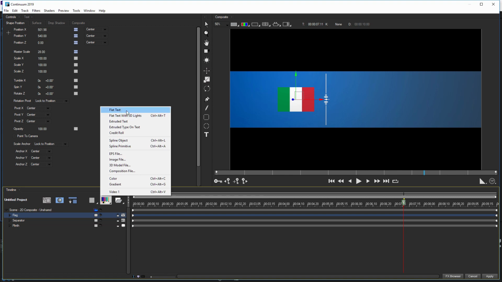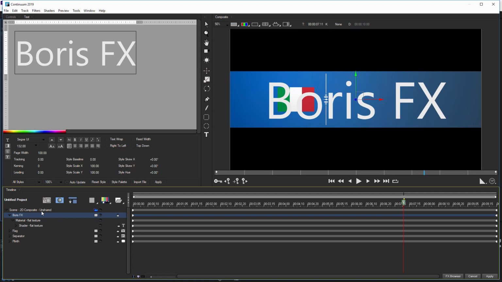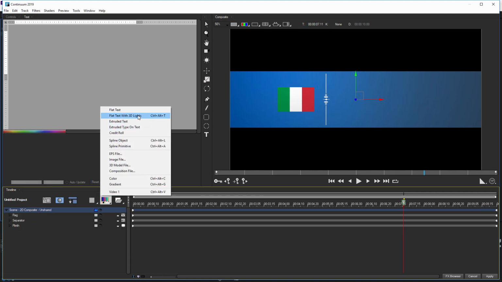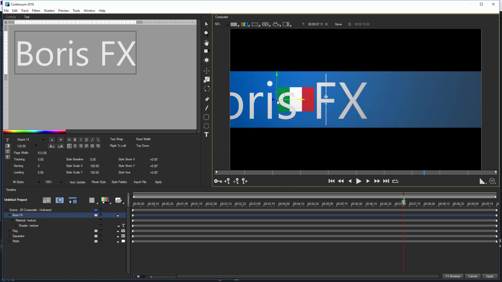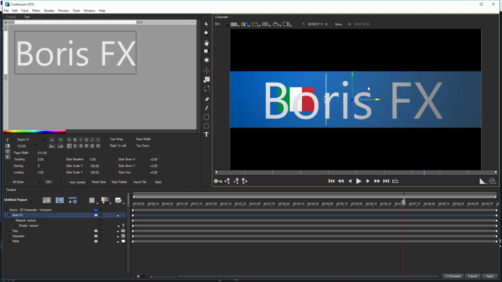And let's add some flat text. So we can do either just plain flat text, which can be unaffected by any of the lighting elements that we have in the scene. Or alternatively, let's just delete that. I can come in and I can have flat text with 3D lights. So we can see already that the text itself is being affected by the lighting within the scene. Yeah, I kind of like that. We're going to keep that there.